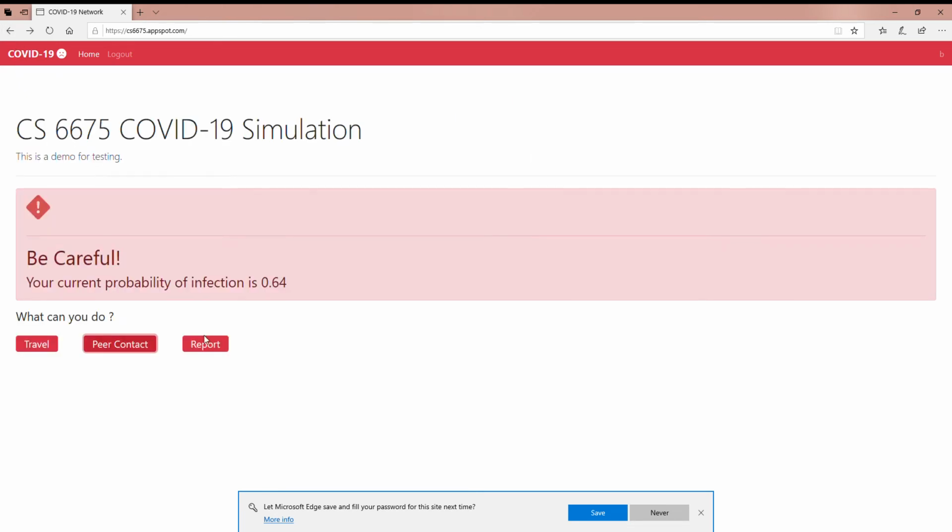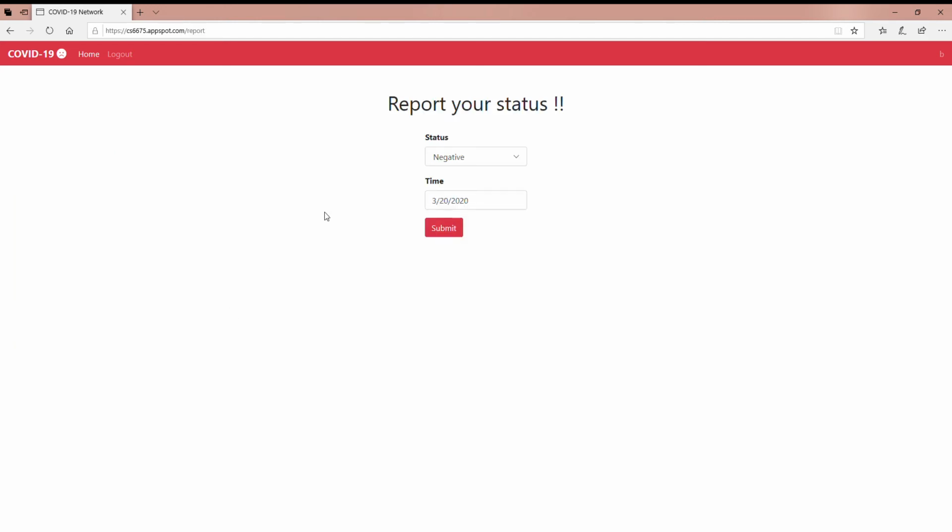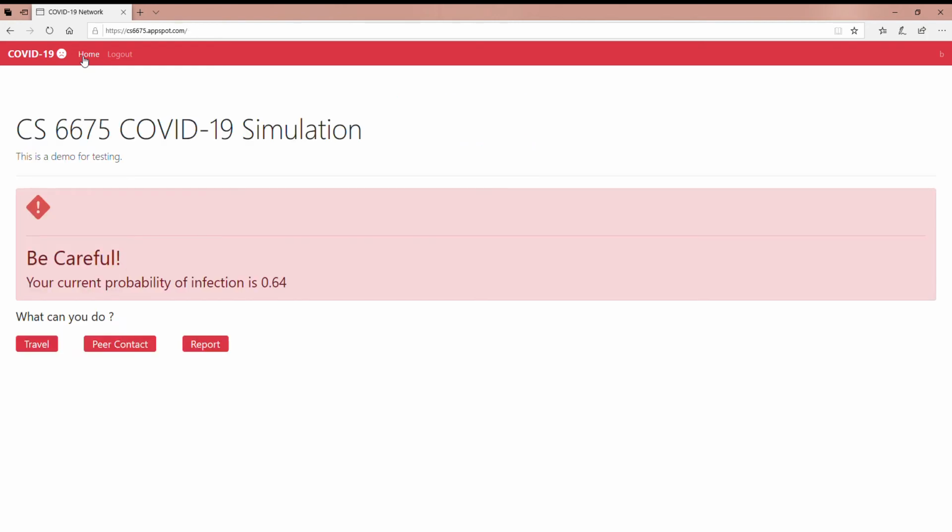And the third button is report. If you click this report button, you can report your status. In our system, we need every infected case to report their status into the system so that we can track the infection trail. So if you are infected, you need to choose positive, choose the time you were infected, and submit that. Okay, so let's go back to the home page. This is what you can do if you have logged in.